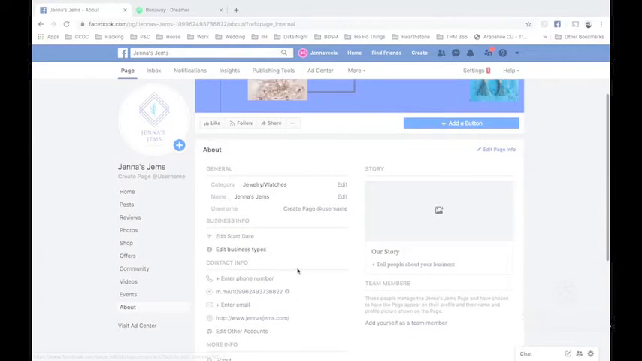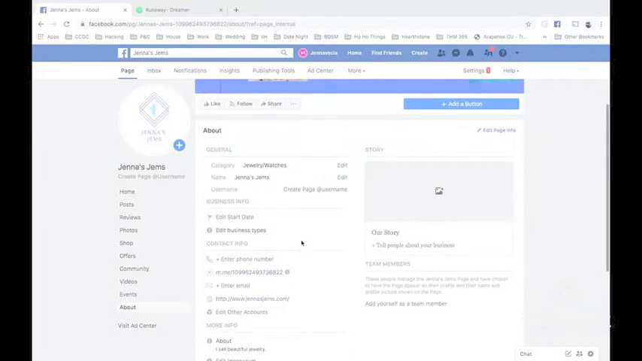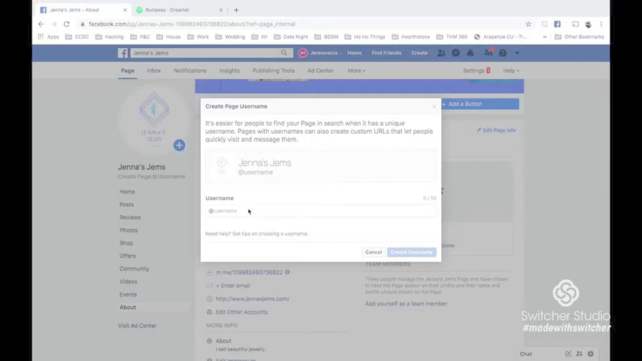The next thing that you're going to do is create a page @username. This is a username that people can easily find you with. So you want to make it something simple. The biggest deal about this is make sure that you think about this. Don't just haphazardly do it, because once you do it, you cannot change it. This is a one-time only thing.